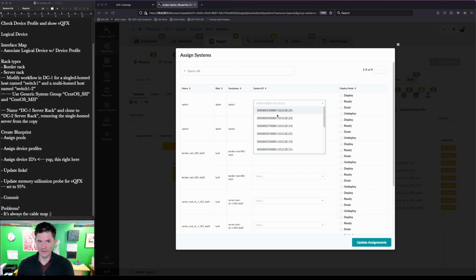Because this is one of the few things that the system just has to assume that you're putting the right information in. The other is the cabling map, which if you ever have a problem when you deploy a blueprint for the first time, it's always the cable map. It always is. The system won't deploy a fabric that's broken. It's not Apstra making a typo.